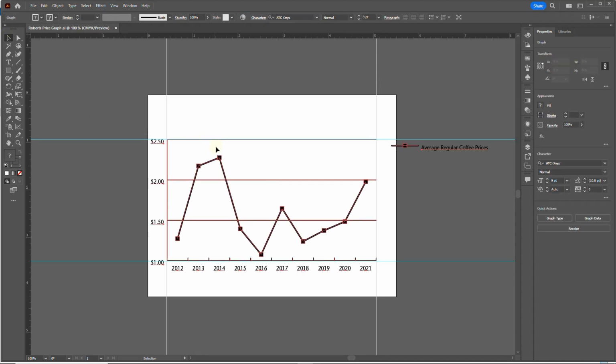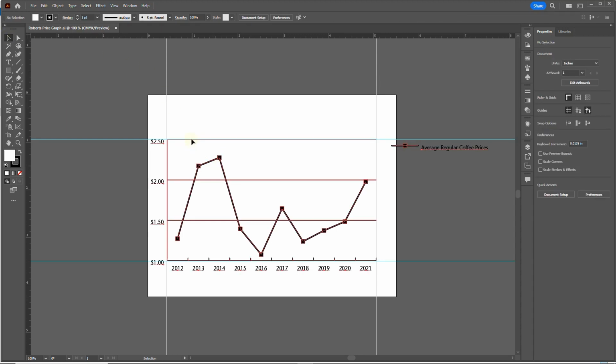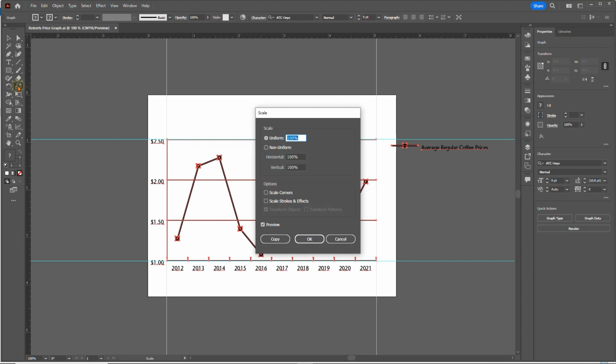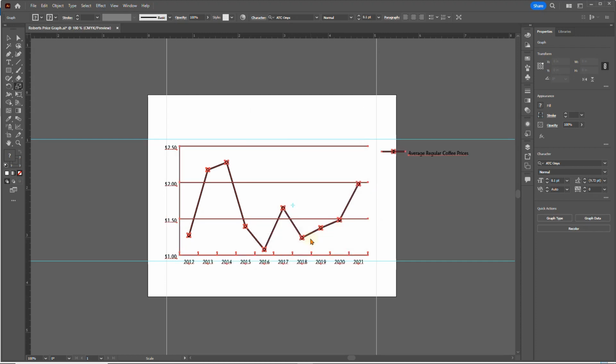With your selection tool, make sure that your graph is selected, and then we're going to go to the scale tool, which is right here underneath the eraser tool. So double click on the scale tool, make sure it's on uniform, and we're going to say we want it to be at 90% and hit OK. And you see it has made it smaller.